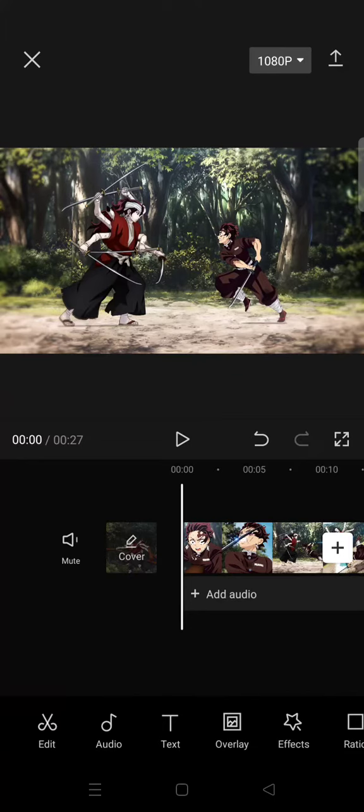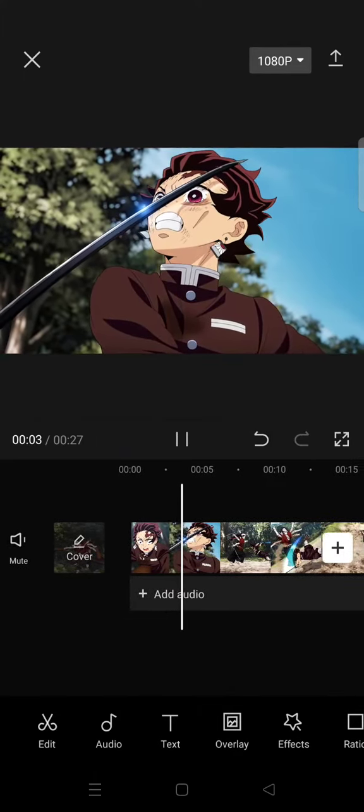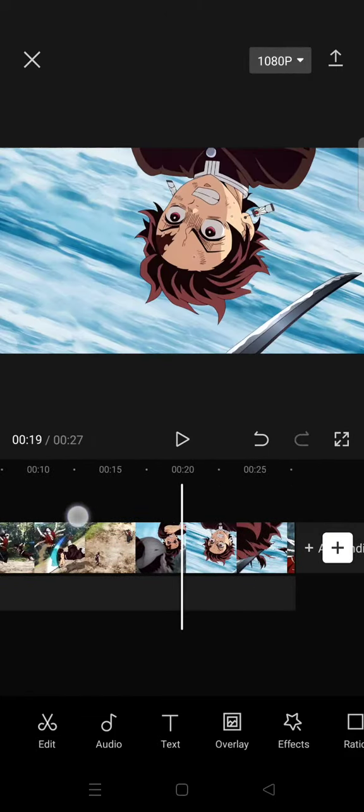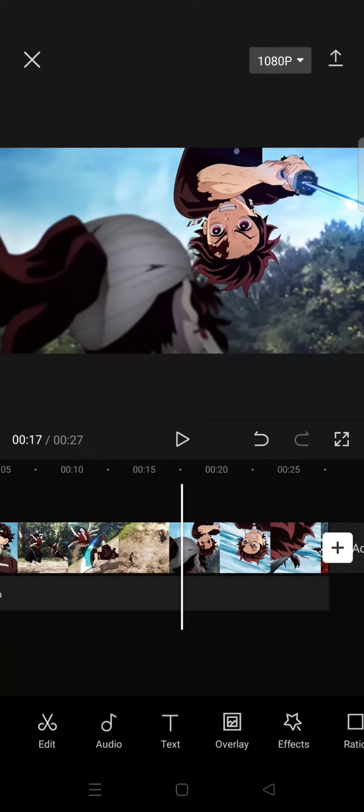On today's tutorial, I'm gonna show you how to add a fade out effect to your clips without having to split them on CapCut. So in here, I've already added 27 clips, 27 long clips, 27 seconds, and I want to create a fade out effect, but I don't want to split the clip.